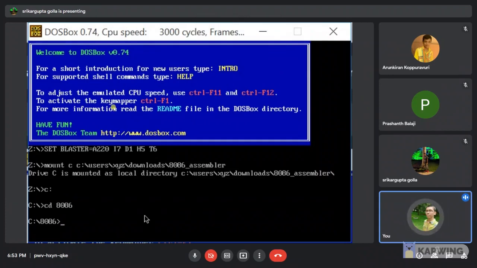Today I am going to explain the ALP program to arrange a given series of hex bytes in ascending order using bubble sort. Now I am going to explain the command lines used in this program.